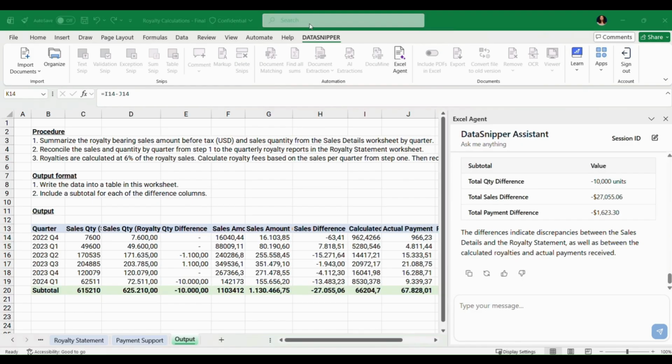Overall, the task is completed far more efficiently, allowing professionals to focus on reviewing outputs and applying judgment, rather than spending time on repetitive groundwork.